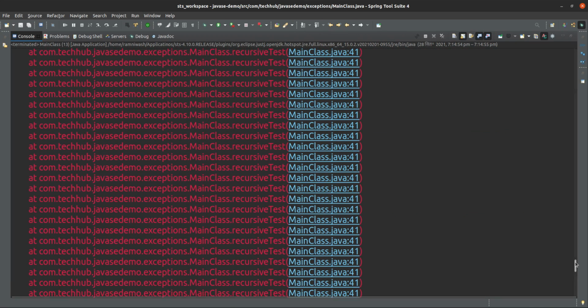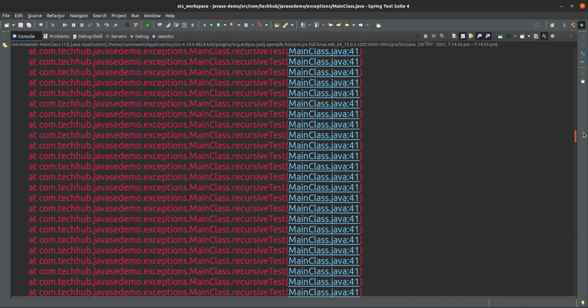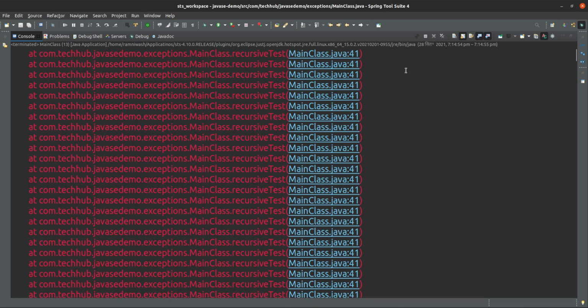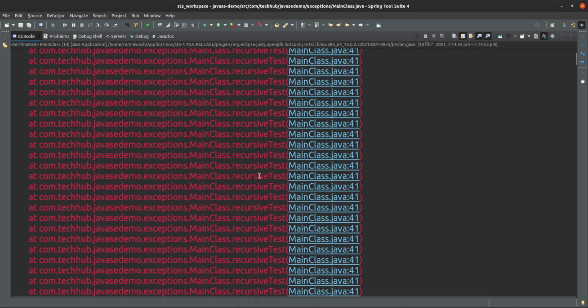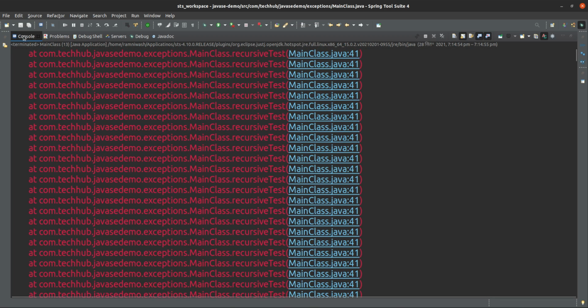But sometimes what will happen? You will not see output here, because why? What exactly is the exception or error type? This is an error: stack overflow error. You are not able to see that here, because why are we not able to see?